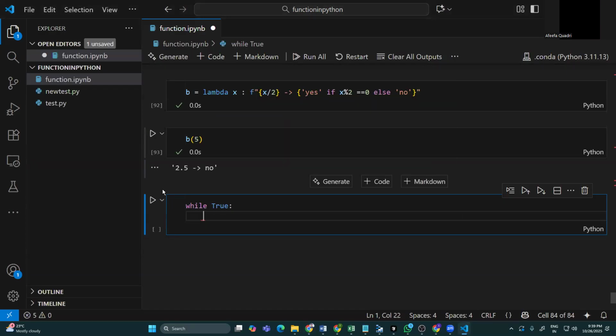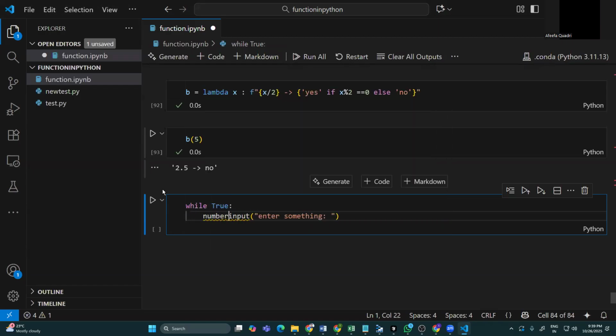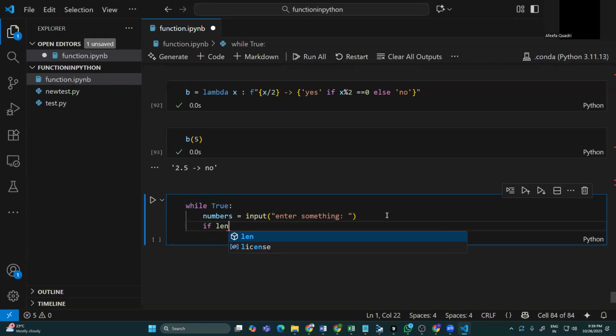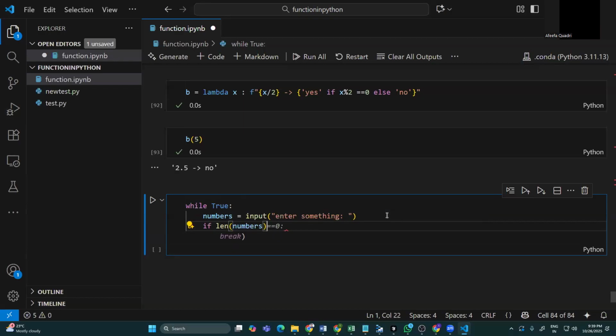Okay, and then input, enter something, and whenever the user inputs, let me capture it inside something called numbers. And then I can check if the length of numbers is equal to 10.